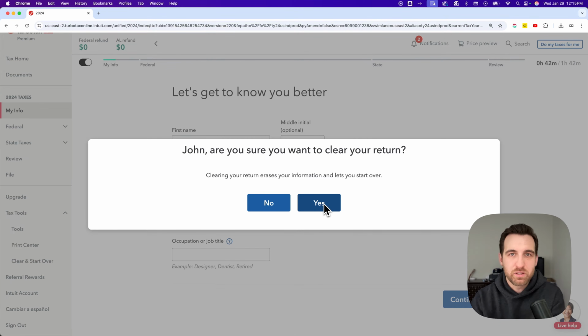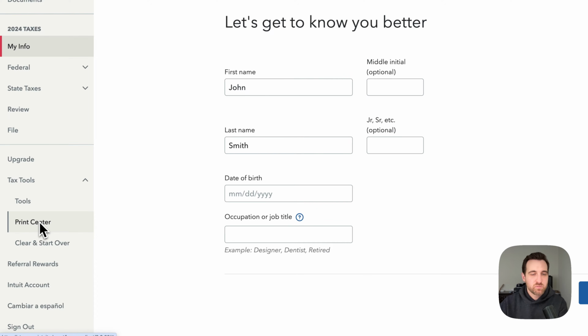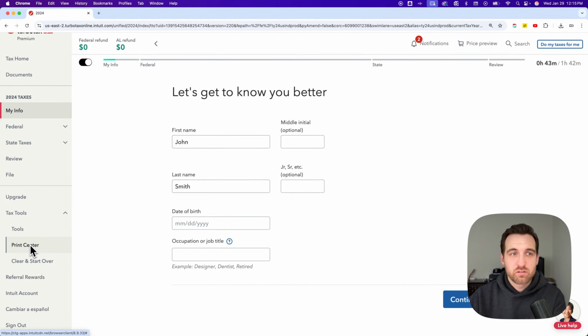If you want to get the PDF or download the current state of your tax form, I'll show you how to do that. There's this print center down here, and that is where you can download your PDF of your actual tax form. However, if you've used a premium product or if you're not done with your tax return, it won't let you download it, or it'll make you pay before you download it.